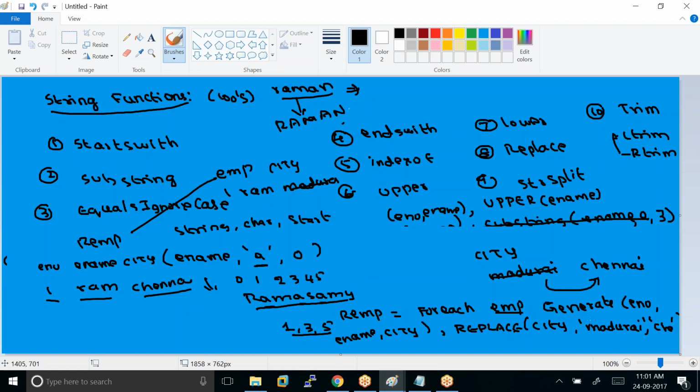So if you want the employee name to be replaced and represented as uppercase, then here you can combine upper and replace. That's all. Upper first replaces the city if it is Madurai with Chennai, and that replaced information needs to be converted into upper. That is the way that you can combine multiple functions according to your requirement.